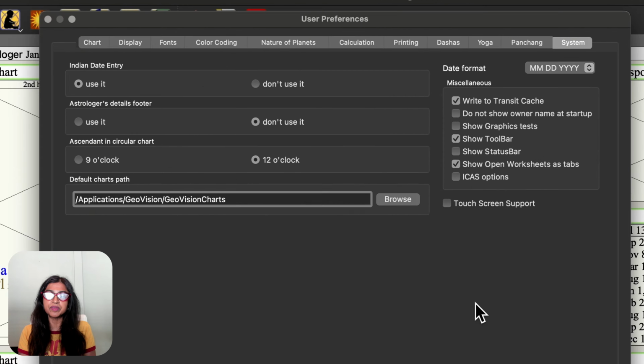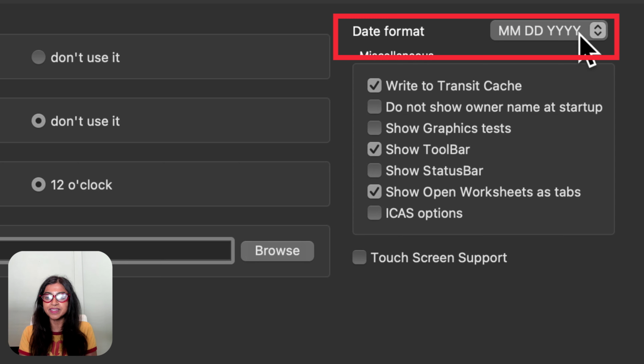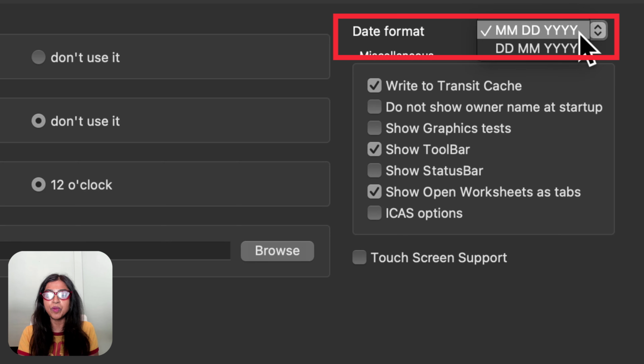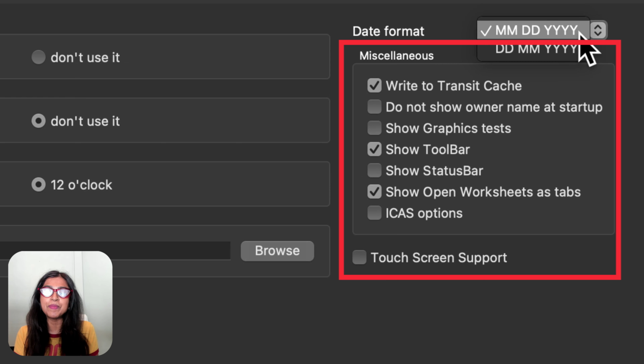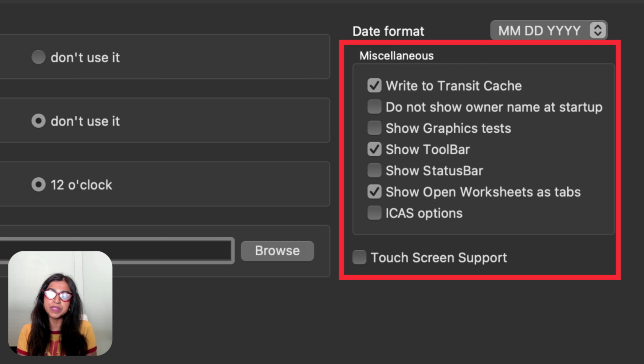Next, we're going to move to the right where it says date format. This reflects whether you like your month, date, and year, or your date, month, and year. This is a personal preference of how you like to see your date format. Now we see another table called miscellaneous. I am going to group these so it's a little bit easier to understand.